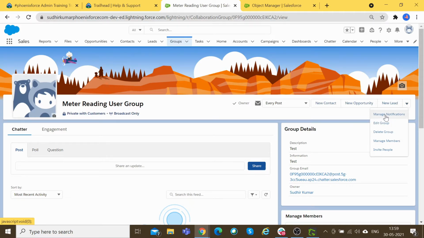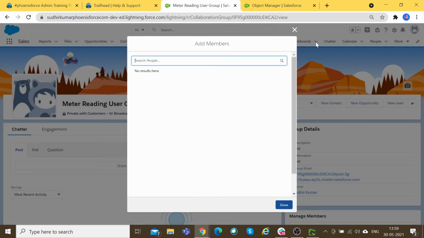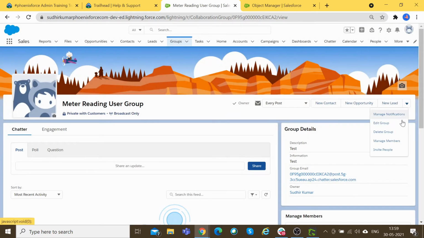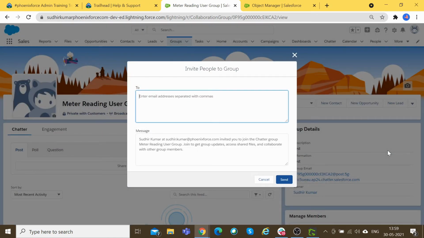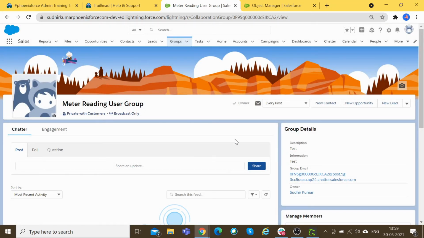Okay, you can manage notifications, edit this group, delete this group, manage the members, click on manage members, yeah, and also you can invite other people. Okay, so all these operations we can do through chatter groups.